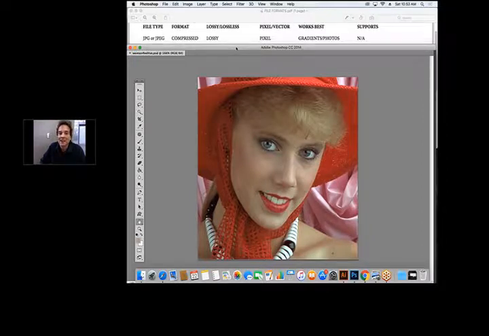Now remember, we did talk a few minutes ago about a JPEG format. It's a compressed format, which means it makes the file smaller. It's a lossy format, which means that it removes data every time you save. Now, the pixel format means that it is made up of little square pixels. It also works best with gradients and photos.